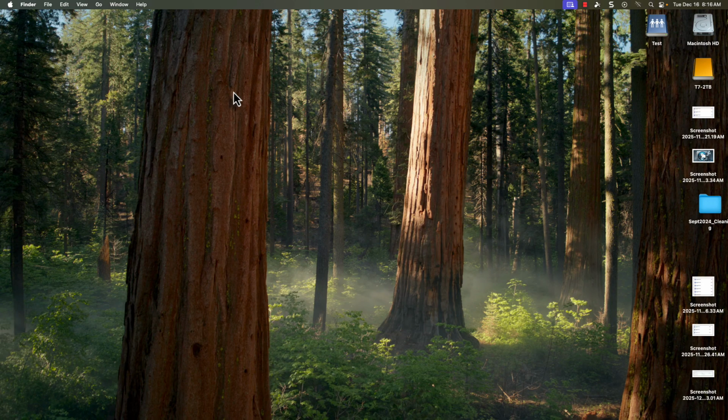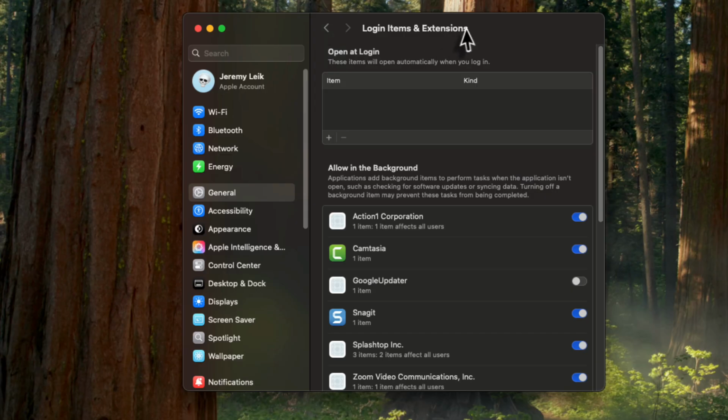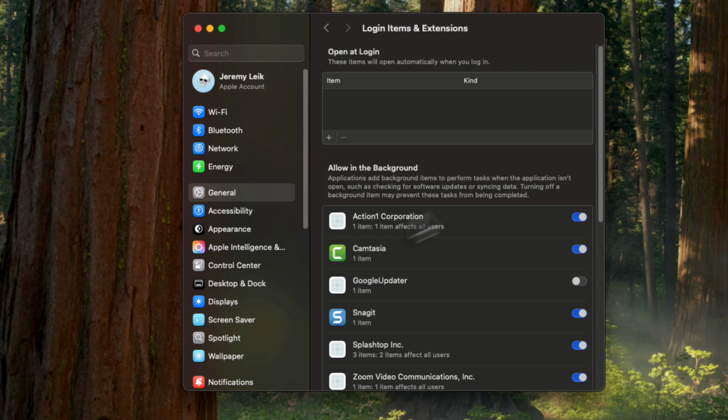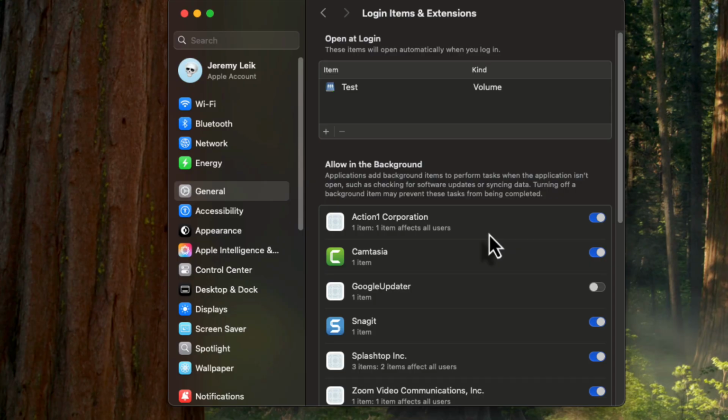What if you want to have this network share mounted automatically every time you log into your Mac? If we come over here to System Settings, under General, and then Login Items and Extensions, and you take your network share that's mounted and shown on the desktop, and you drag that over here, it will automatically mount that the next time you log into your Mac.